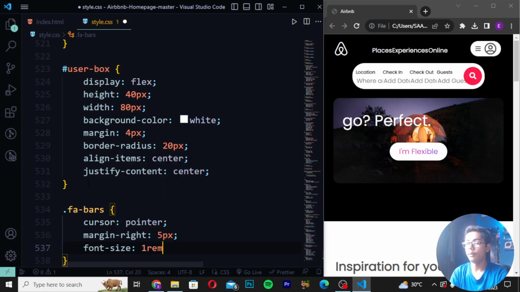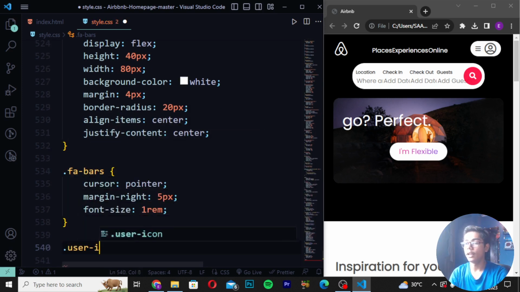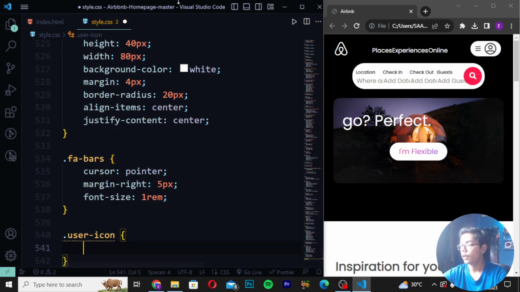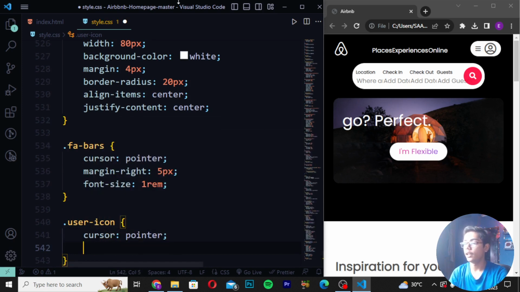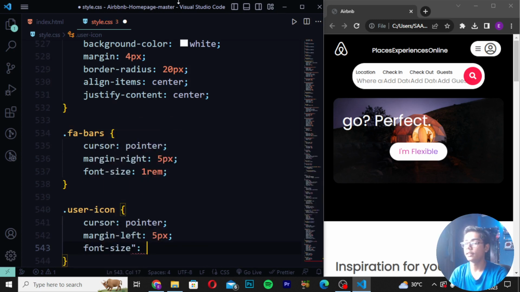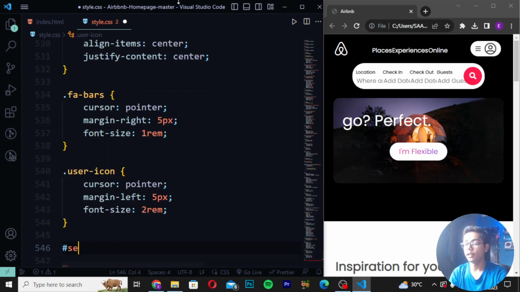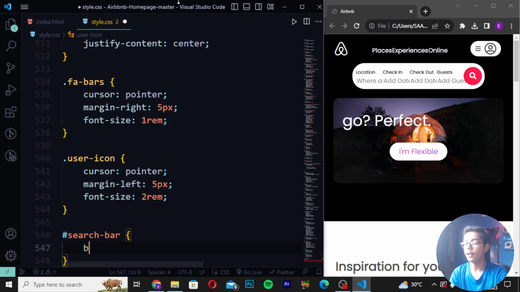Right here 1 REM. Then you have to now create user icon. Then I will be moving down. After moving down, I will be writing cursor pointer. Then you have to now write here margin left, in which I will be writing 5 pixel, and here I will be writing font size as 2 REM. Then right here search bar. So I will be writing this search bar here.